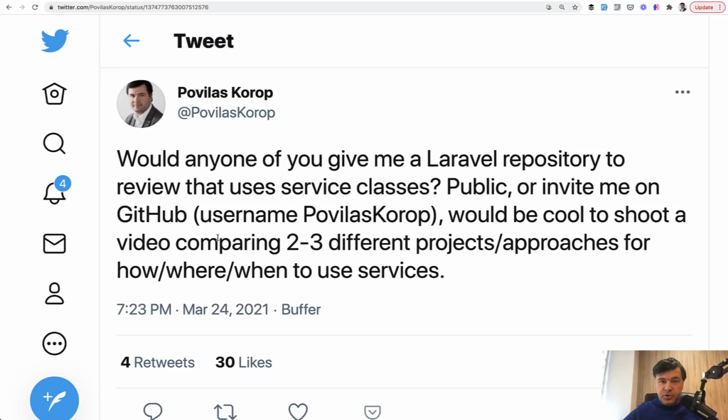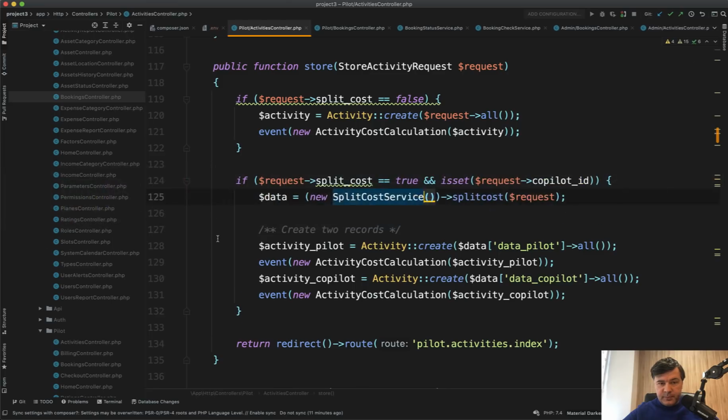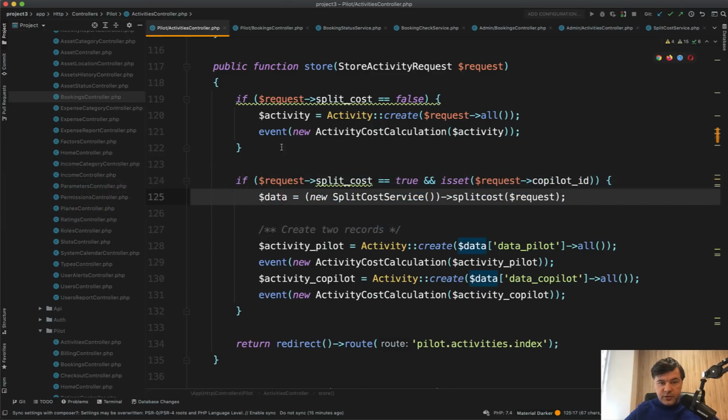So first I will show you the simple way how to use services for just simple actions. Then the more complex way to use services, kind of like repositories, and we will discuss that. And then third example will be a really complex application with a lot of layers, including services. So let's dive in. The first example, here's the controller code for the store method where split cost service is called.